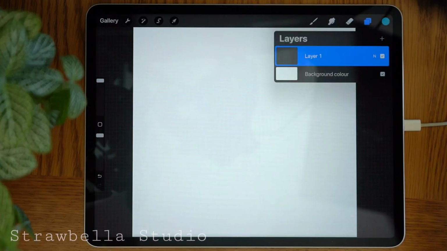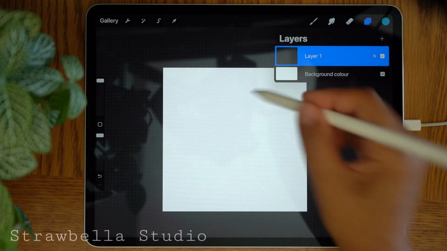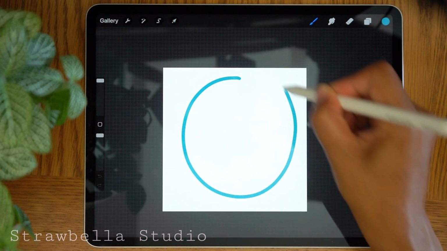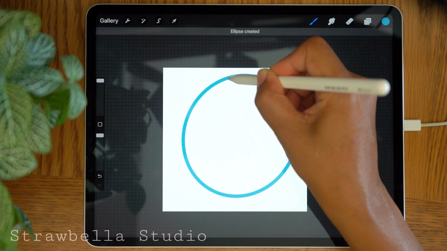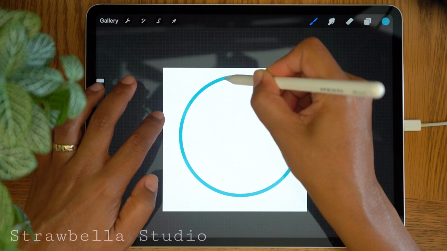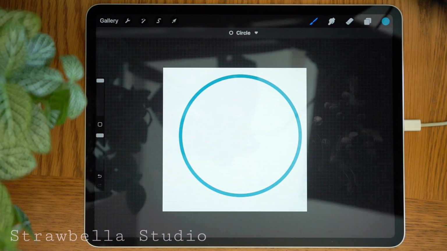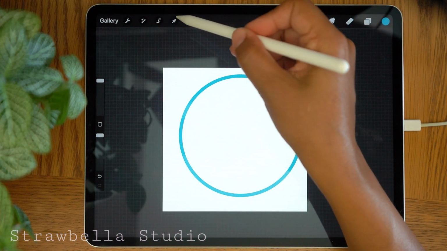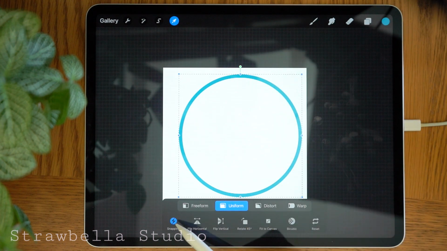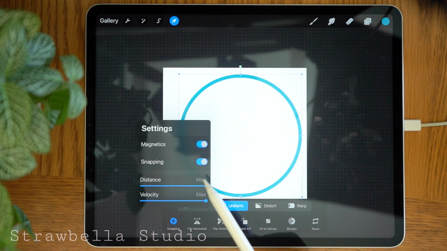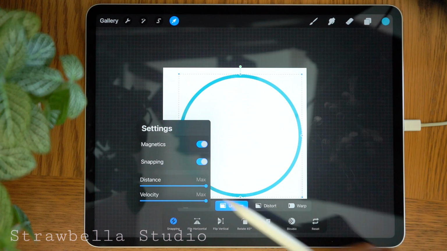So let's draw a complete circle. Hold the pencil and tap the screen with a finger on your other hand. Hold it, then release the pencil, then release your finger. Tap the transform tool and in the snapping settings, make sure magnetics and snapping are on and distance and velocity are set to max. Then center the circle.